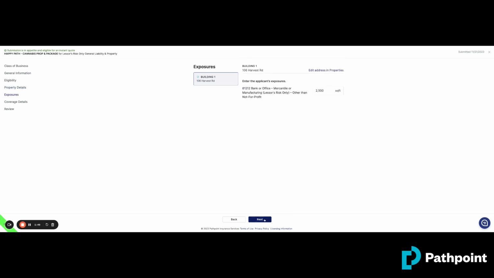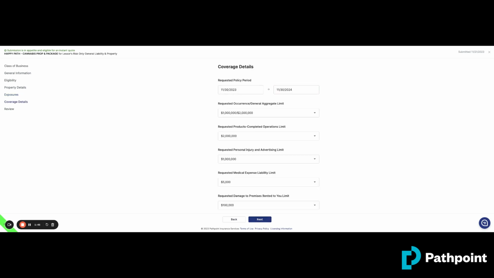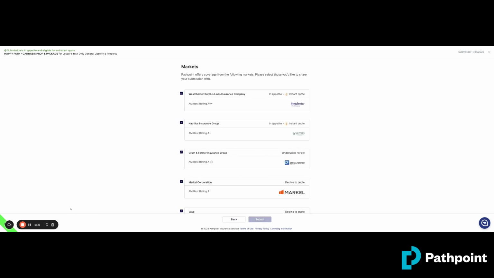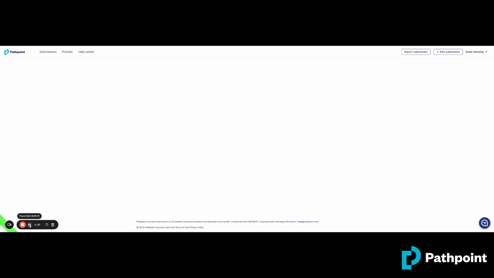I'm going to go ahead and proceed quickly. Again, the exposure, we have this many square feet. This is just a demo. Here's the requested policy period and the limits for GL. We're going to go ahead and submit this to market, and I will get back to you once this quotes.